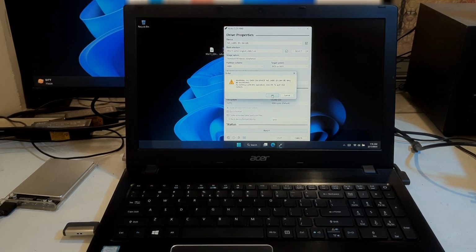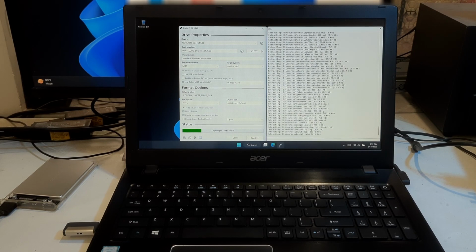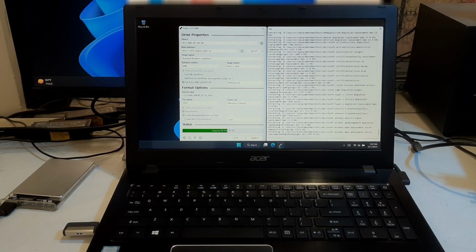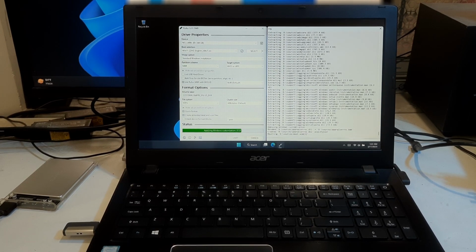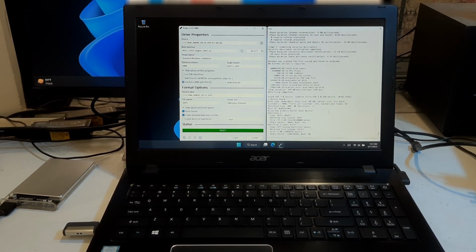After that, Rufus will display a warning message that all data on the USB drive will be destroyed. Click on OK to proceed. Wait for Rufus to complete the process of creating the bootable USB drive. Once the process is complete, safely eject the USB drive from your computer.